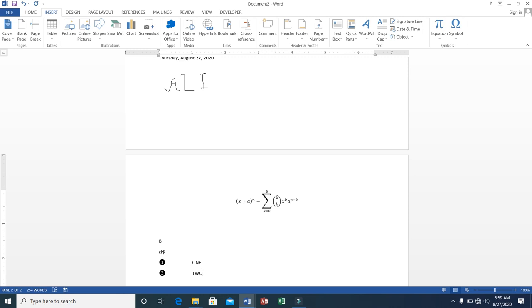So this is how you document. You insert pictures, you insert SmartArt, you insert text, you insert headers, footers, comments, links, illustrations, tables, pages, symbols. So this is how you do it. So this was our insert tab, right?